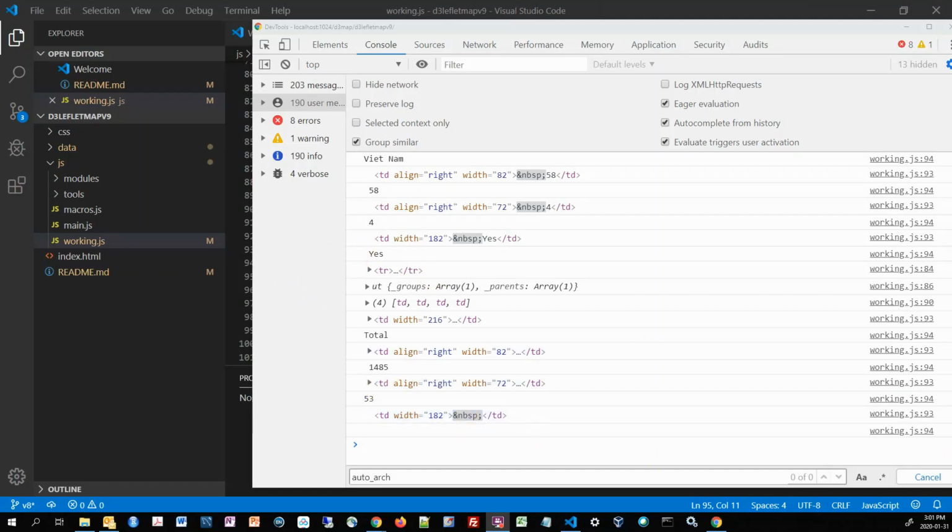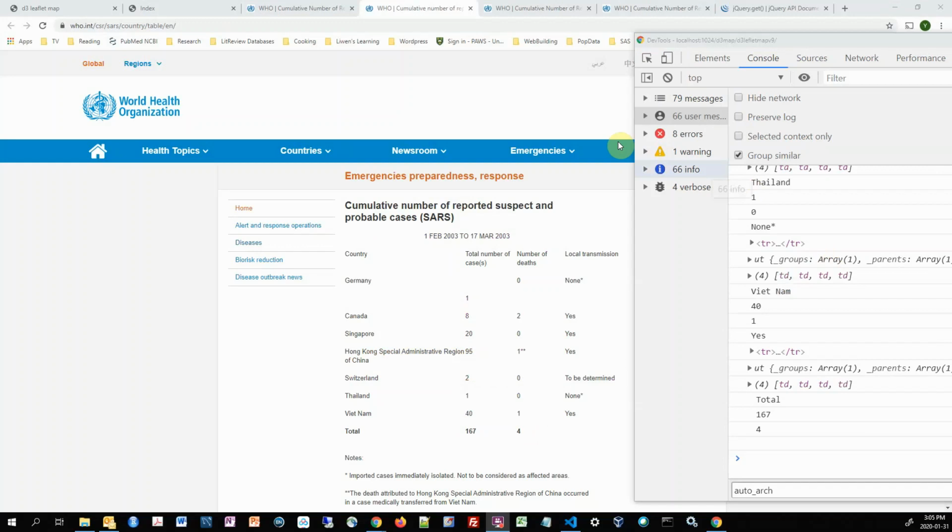So here are the results down to the individual cells. So for each cell, we're going to have the values, and look at the bottom line here, the Vietnam. It has 40, 41, 1, yes. So these are the corresponding values that we have from there.